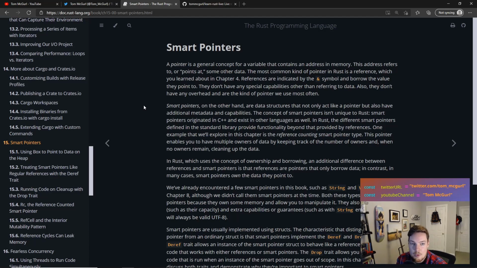The most common kind of pointer in Rust is a reference, which you learned about in Chapter 4. References are indicated by the ampersand symbol and borrow the value they point to. They don't have any special capabilities other than referring to data. Also, they don't have any overhead and are the kind of pointer we use most often. So references we've seen a lot of, right?